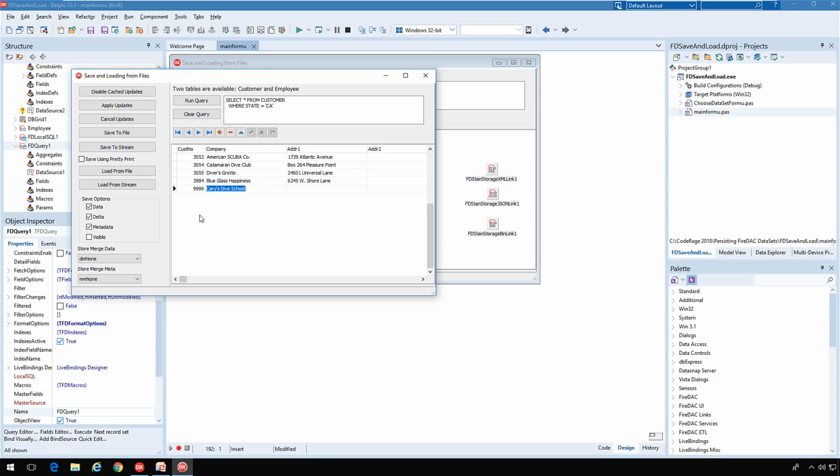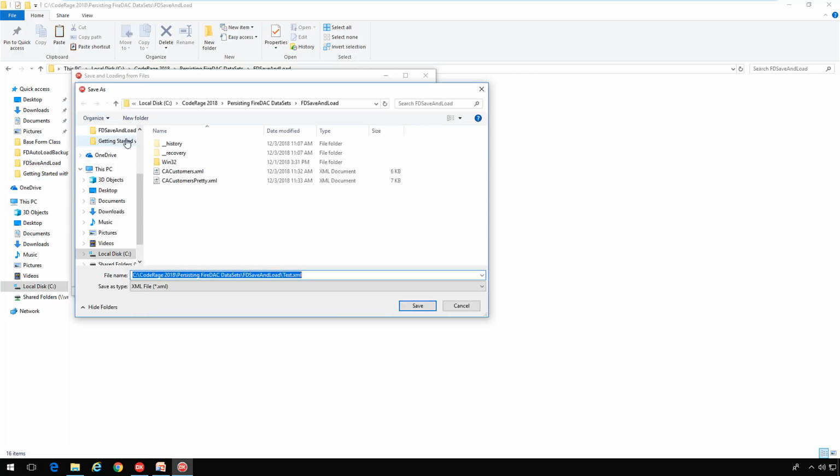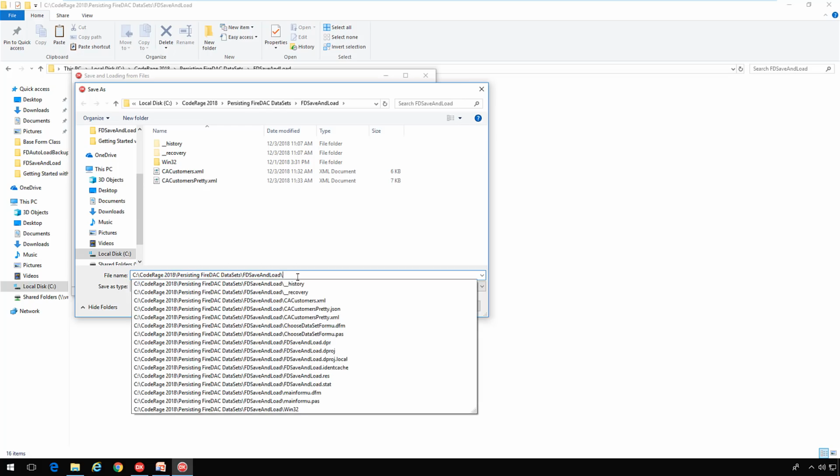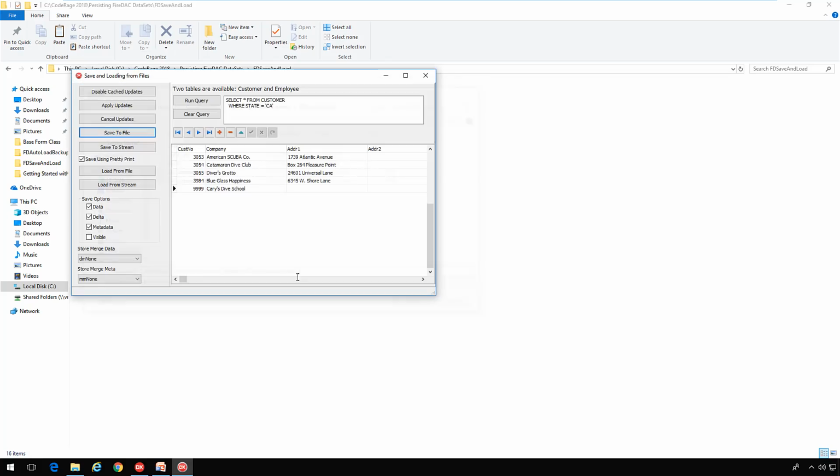And so let's go ahead. I have data, delta, and metadata. Oh, and let's turn pretty print on so that it's readable. Okay, let's save the file. Let's just do file name test.xml, and let's go ahead and look at it.